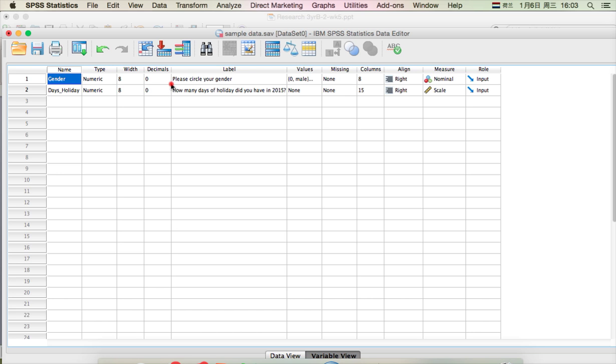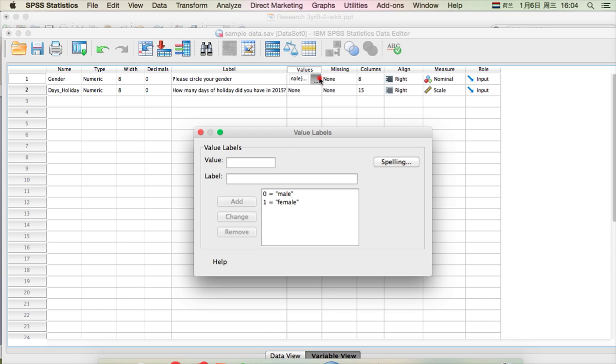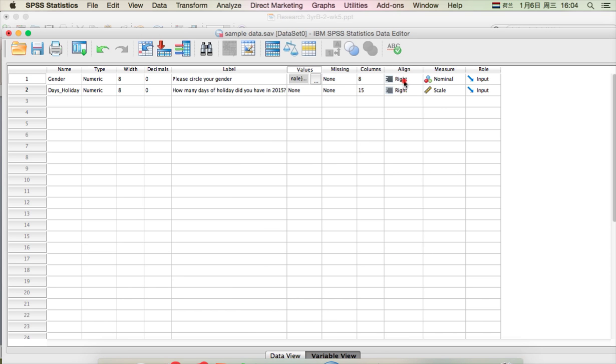There are no decimals. And in the questionnaire, it says, please circle your gender. Because SPSS is a numerical analysis software, I cannot directly type male or female. Instead, I need to name it as a number. In the value part, if I click it, you can see I say 0 is male, 1 is female. So every time SPSS meets 1 in this variable, the computer knows it is female. If it is 0, then the computer knows it is male. Because this is a nominal variable, in the measure part, I need to name it as nominal.